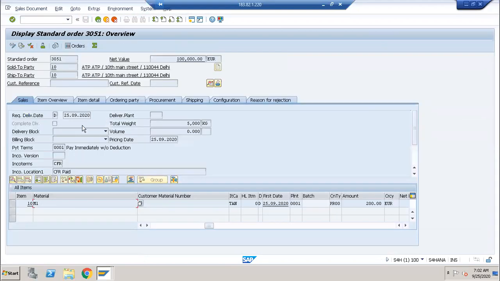Now the data is coming. This is created on 25th. Right? Just I am giving M1 and the quantity, order quantity, where is it? Order quantity is 500 and this is each. Okay, and the plant number 0001, and remaining data is coming automatically.